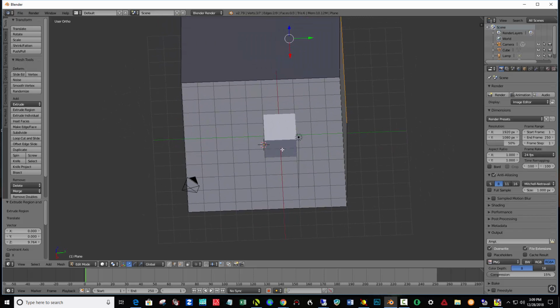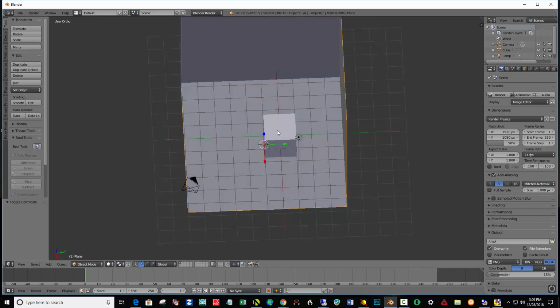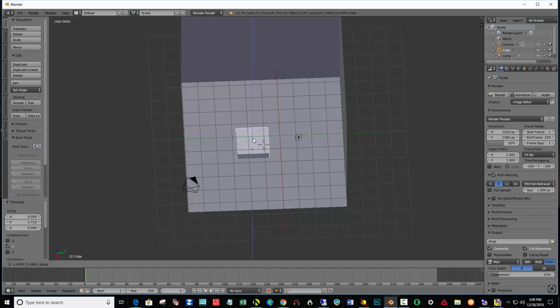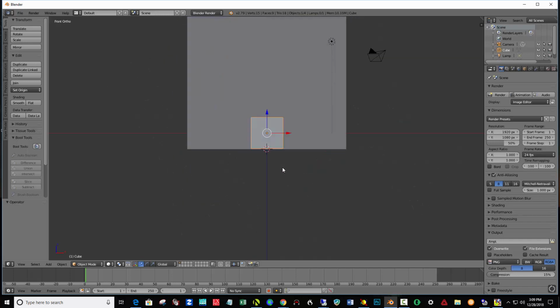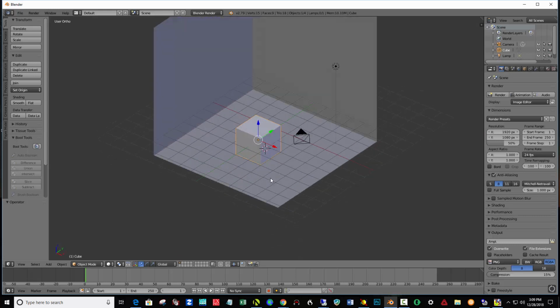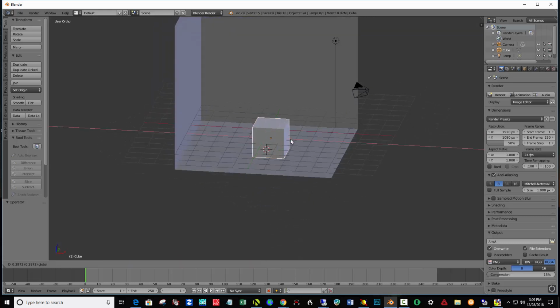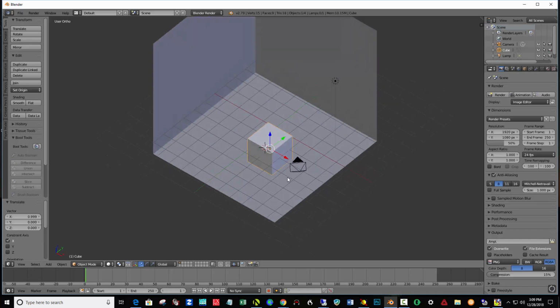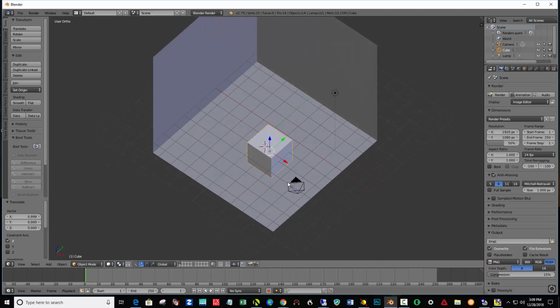Let me come back into object mode and right click on the cube and move that out a little bit. Oops, Control Z that when you make a mistake. Let me hit number 1 and pull that out a little bit this way. Alright.